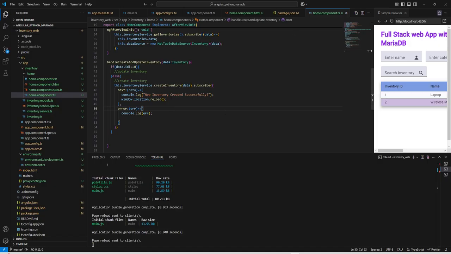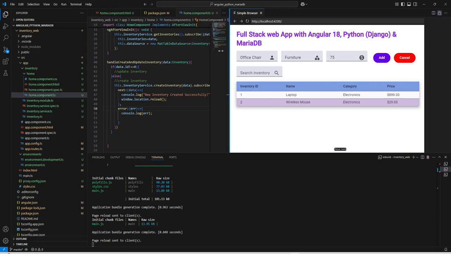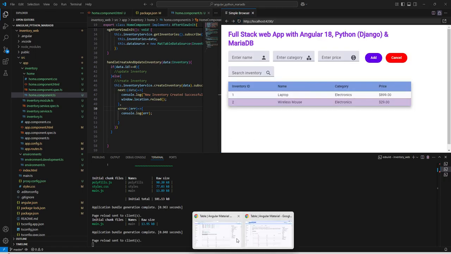Now let us check how it works. We have one inventory, laptop, wireless. Now here we can add one, let's say office chair, and category we can say it's furniture, and price we can say $75, and we can add. Now it is not getting added. Let us check.